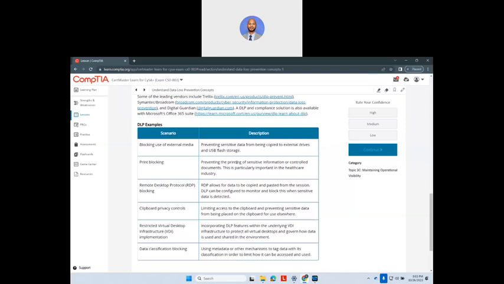Mimikatz dumps credentials out of memory. So basically, if you have Mimikatz already on a system, all you do is have somebody log into that box through RDP, and you have their username and password. That's why Mimikatz was so successful.